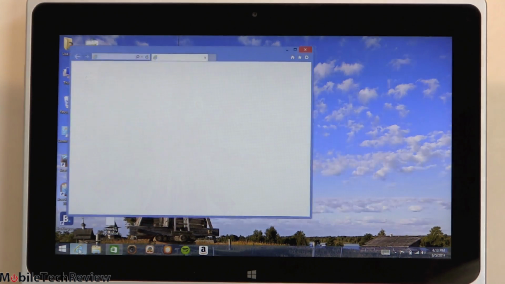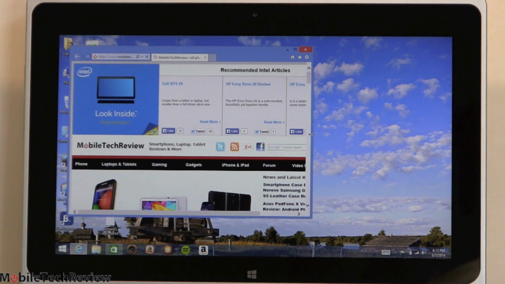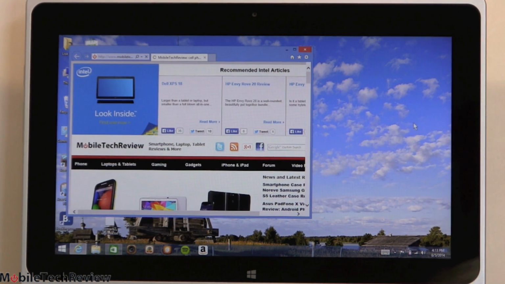Since this is full Windows, we have IE right here, and there's our website, Mobile Tech Review, and you get the Metro version of the browser as well.